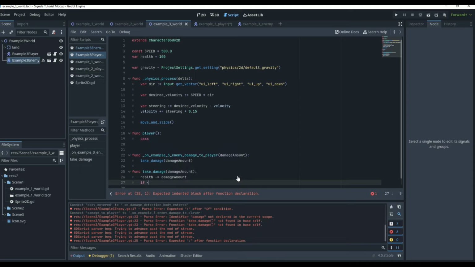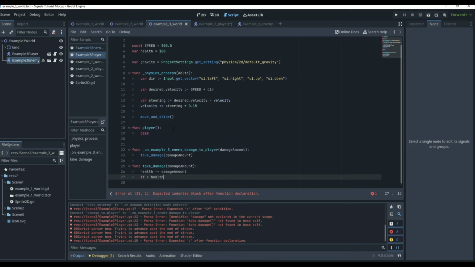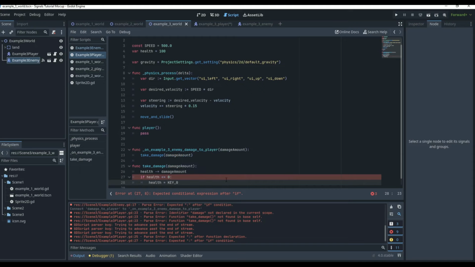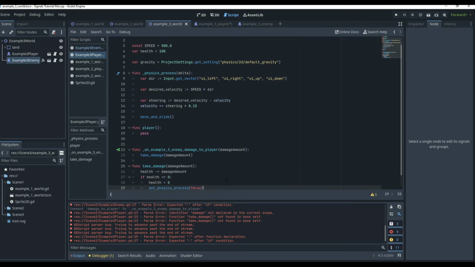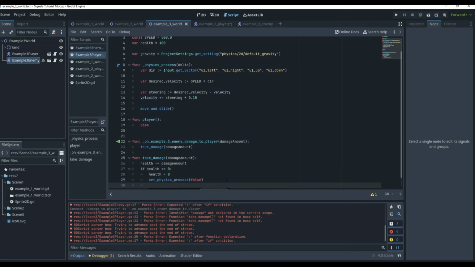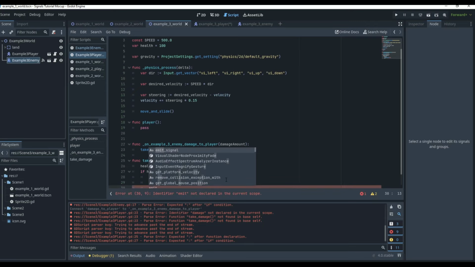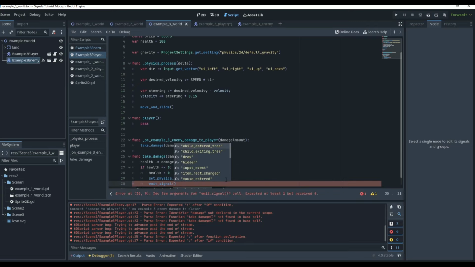So we're going to say if health, and I'll go over how it works in just a second, if health is less than or equal to 0, then we're going to want to set health equal to 0, so we're not under 0, because you don't want to be under. And then, just to keep it simple, this is where you would call your death function, but we don't really have a death function, so we'll just set physics process to false, so we stop moving. And then we'll emit a signal, which is going to be to update the player's health, which is going to be inside of a UI, right?